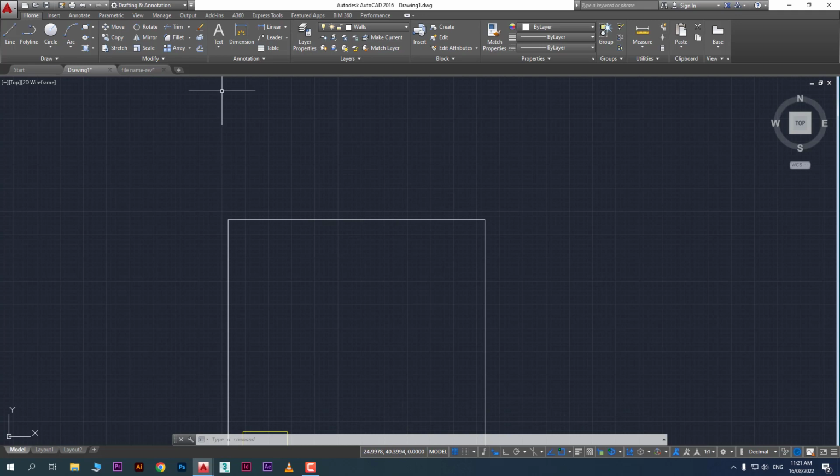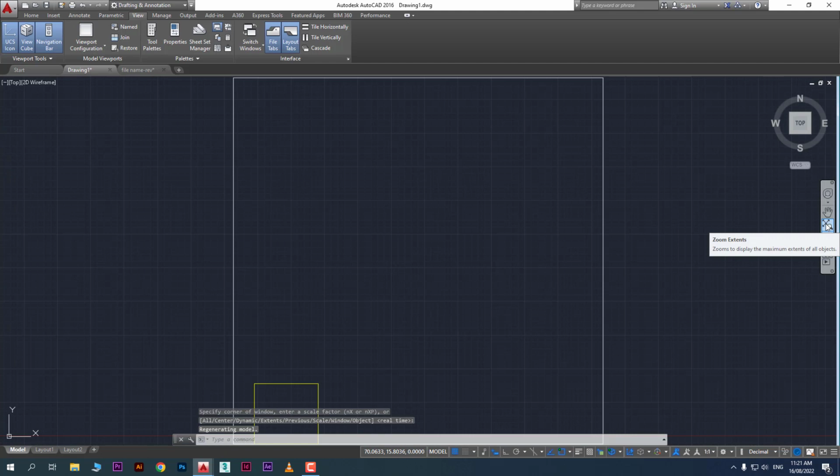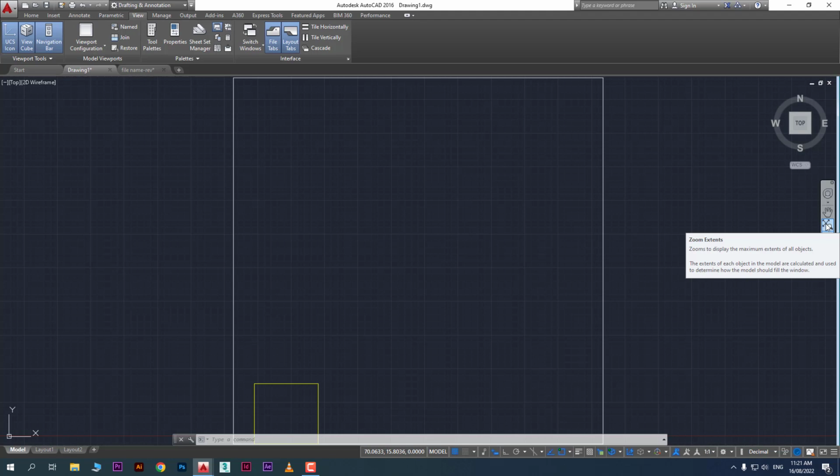So if you zoom it, okay. So how to zoom? For example, here we have the view menu, and here I want to show the navigation bar. When I click here, Zoom Extents, it means to zoom everything you have drawn. Whatever you have drawn, Zoom Extents means everything. When you click here, you will see it zooms whatever you have drawn. It's not considering the window layer because it's frozen.